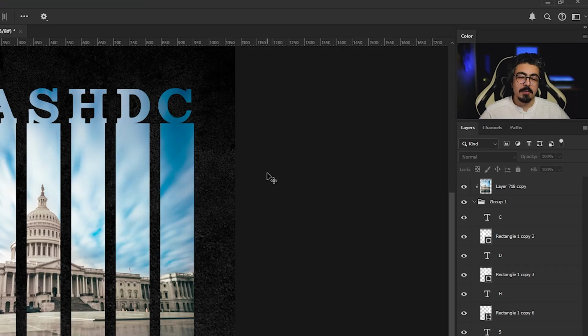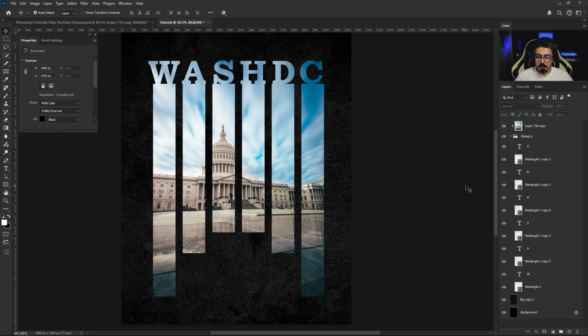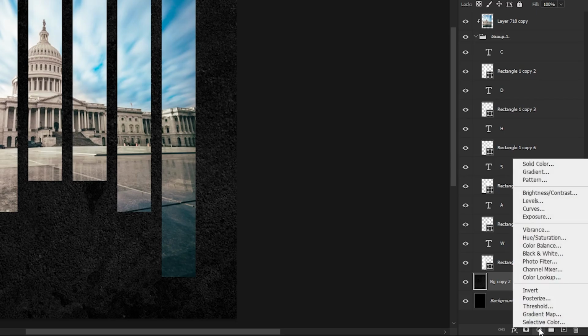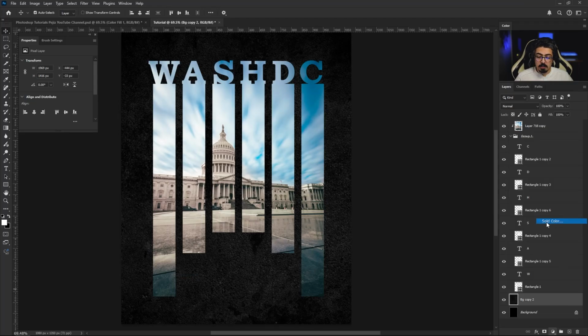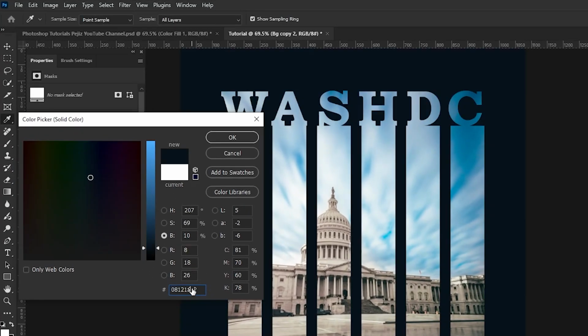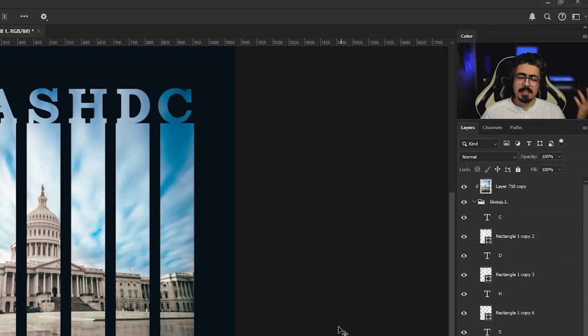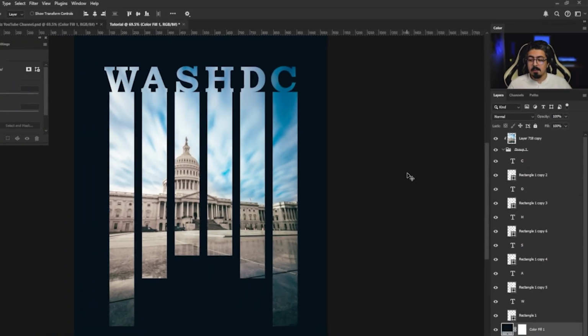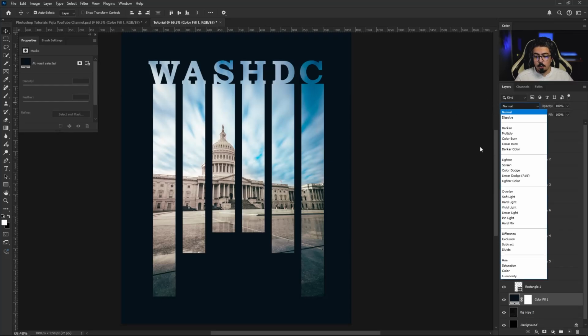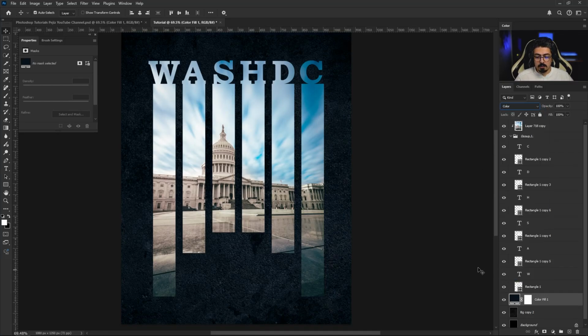I like to add a nice blue color to this texture background. So I'm gonna activate this layer. Then from the adjustments, I'm gonna choose solid color adjustment, then put this color code right there and press OK. As you see, my texture is gone, but it's fine. We have to change its blending mode from normal to color like this.